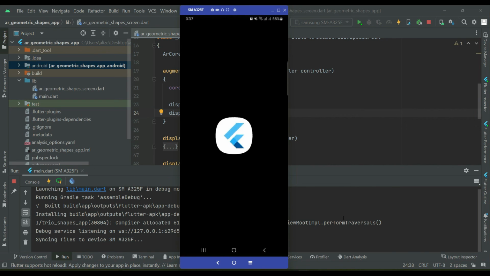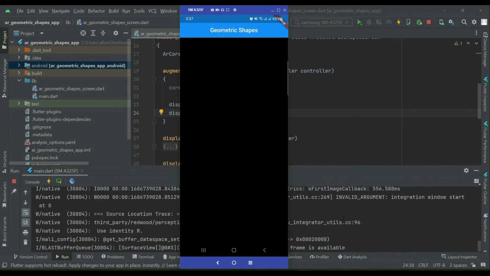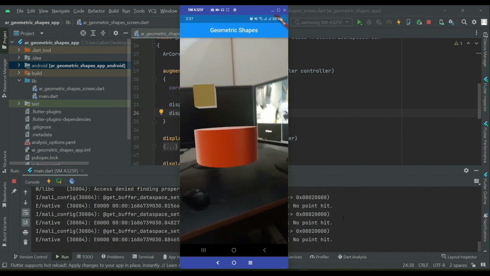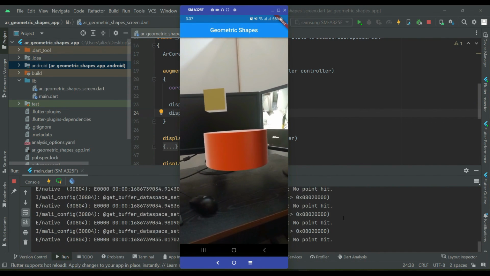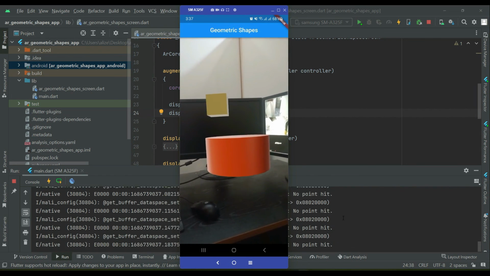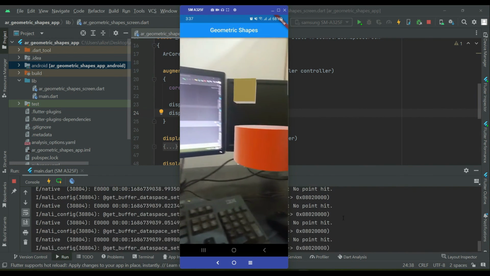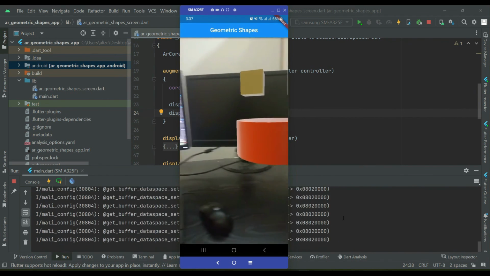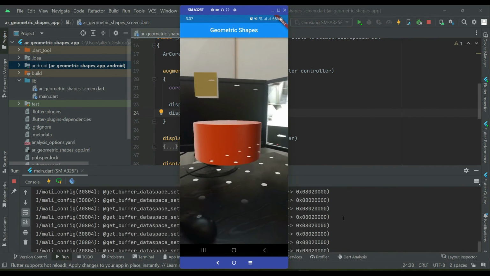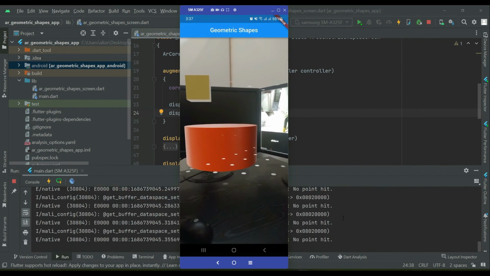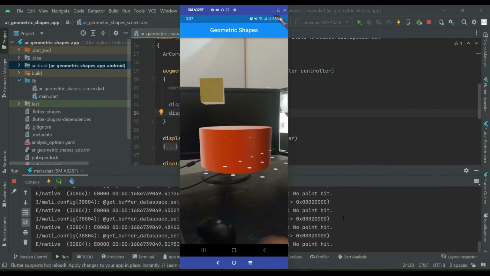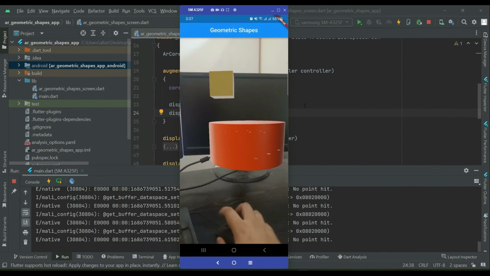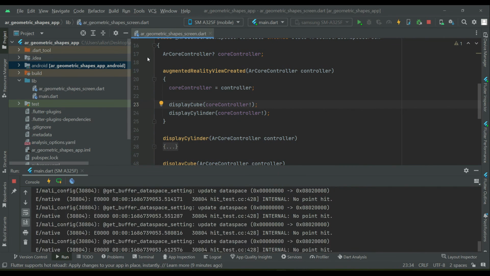So the app is running now, as you can see, and here you see these geometric shapes. We have a cylinder and we have a cube. You can move your phone around it, so it is working fine. Whenever the plane is detected, as you can see from these dotted lines, it will start displaying the geometric shapes which you implemented. For example, I'm going to change the size of them.